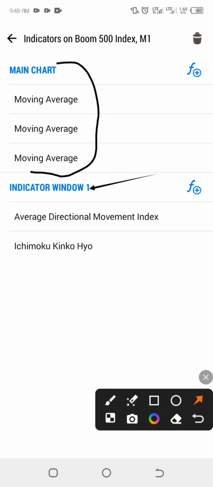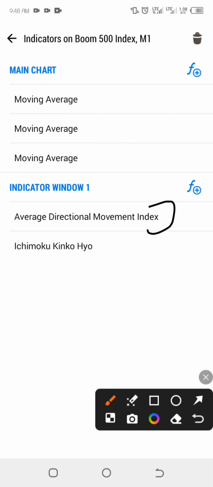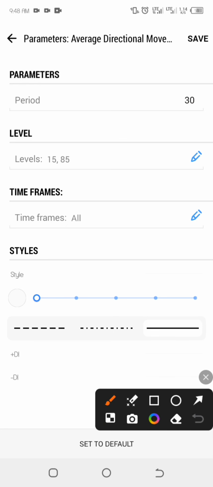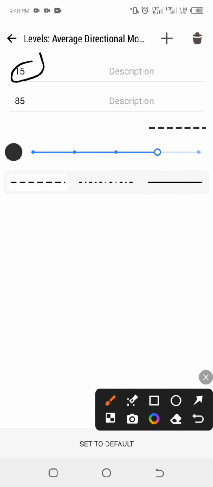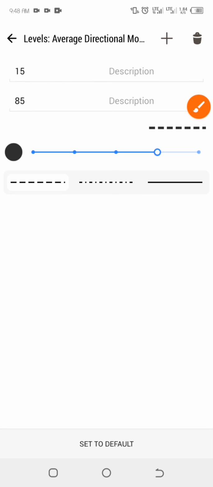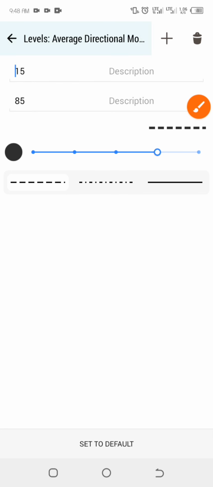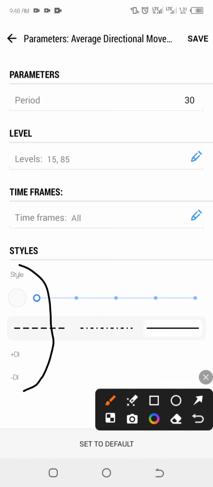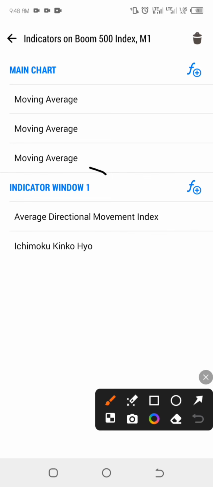Now moving on to the indicator on our indicator window 1. How do we add this up? We click on this icon again. We search for our ADX, which you can clearly see right here. Search for it and click on it. Now for the parameters, the period is 30. For the levels, we need the 15 and the 85 levels. So click on the color and select any color of your choice, and make sure you set all the style for the ADX to be as your background color. Then click on save. Once you do that, you're going to have your ADX listed on your indicator window 1.